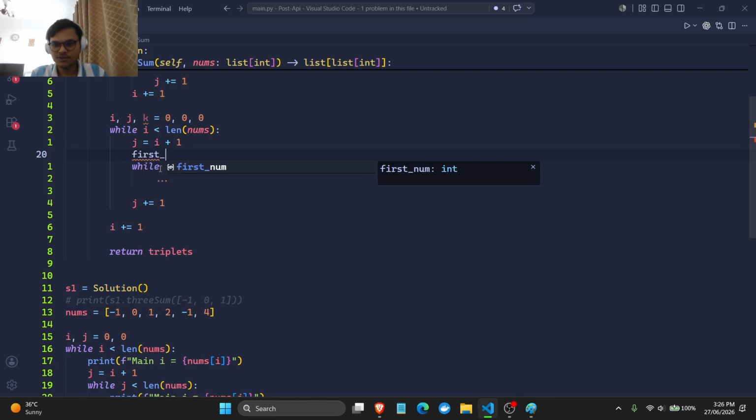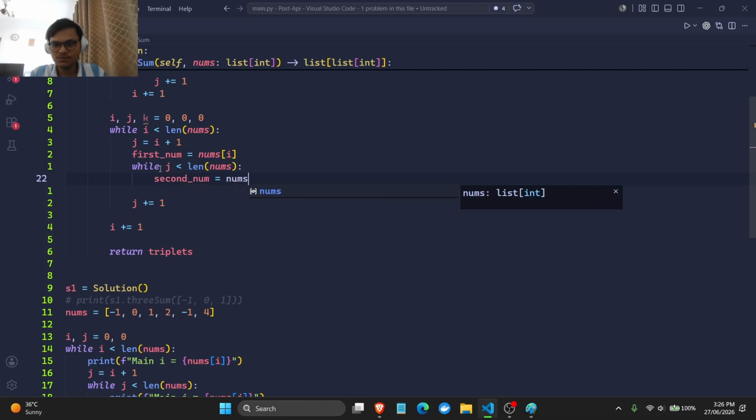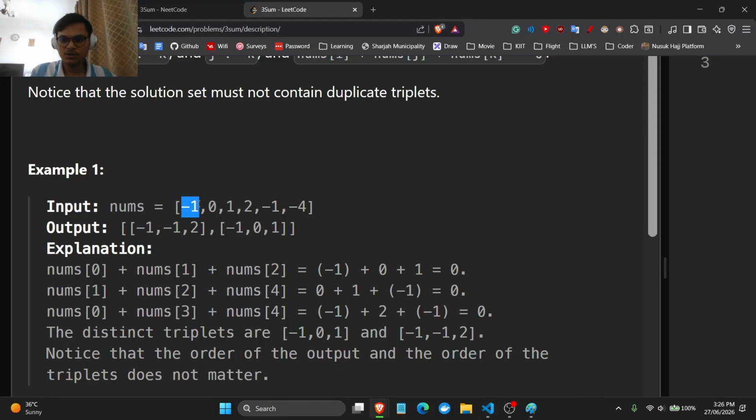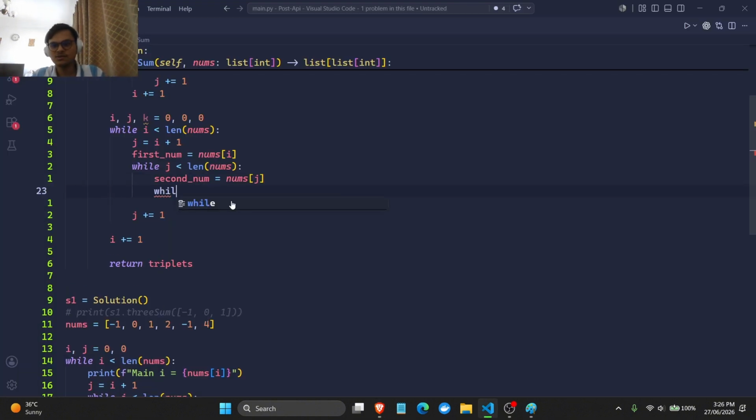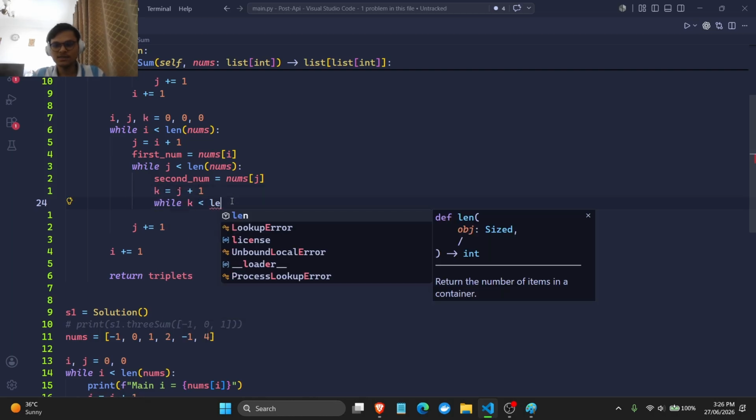So our first num would be, for now, nums of i. Then our second num would be nums of j. Right, so now this chooses this, then it goes to this. Once we choose this, we want to loop again with all of the remaining. So I would say something like k is equal to j plus 1. Now while k is less than length of nums.